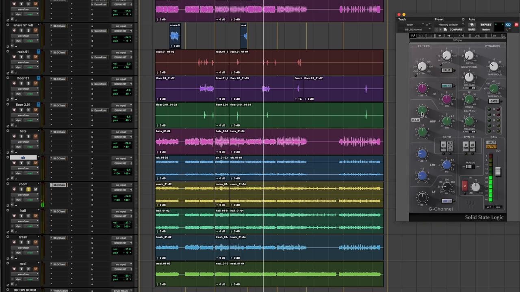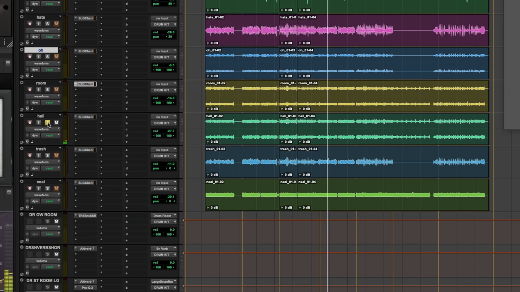Room. Rolling off a tiny bit of high end. I tend to do that sometimes on room mics because, again, cymbal control. Actually, it's a pretty nice balance between kick, snare, and crashes. The crashes are a little dominant. Now the hall. Sounds like a microphone in the hallway of the studio.